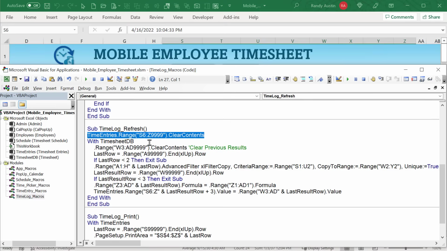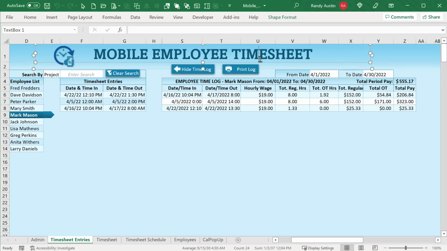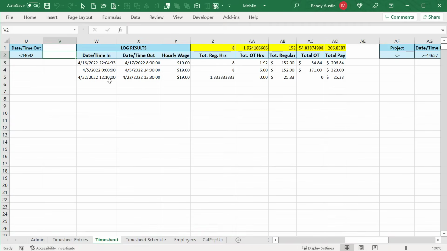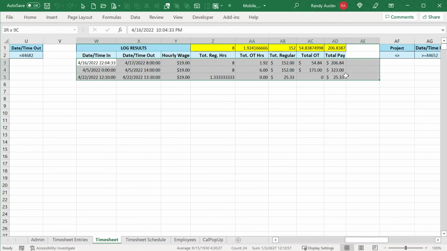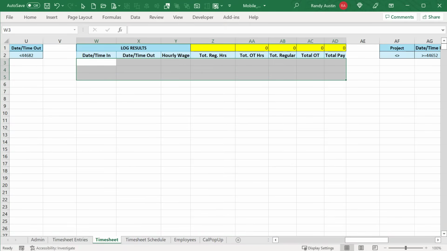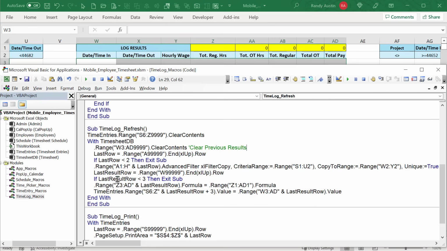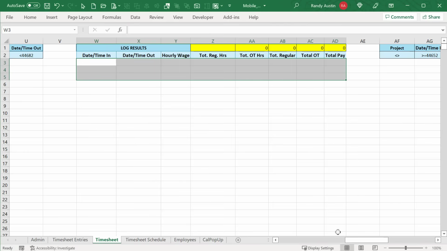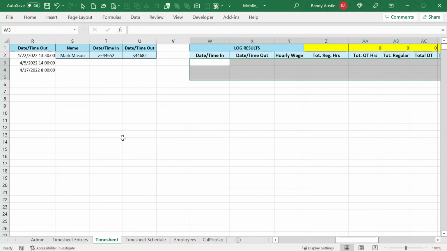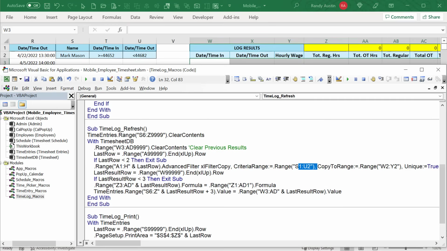Then what we want to do is focus on our timesheet database. We're going to, again, clear the contents of our previous results. I also want to clear everything from W3 all the way through AD. I want to clear all of that out. And then we're going to run our advanced filter, getting the last row, making sure that we have data. A1 through H is our original data. We're going to run our criteria S1 through U2, just as I had explained here, S1 through U2. And of course, our results are going to come directly inside W2 through Y2.